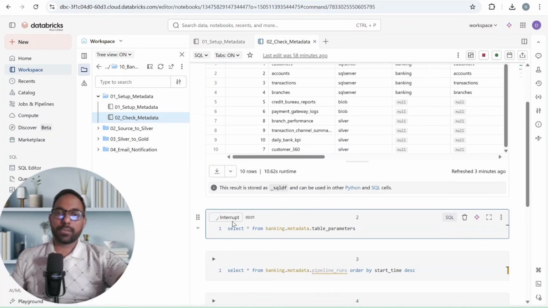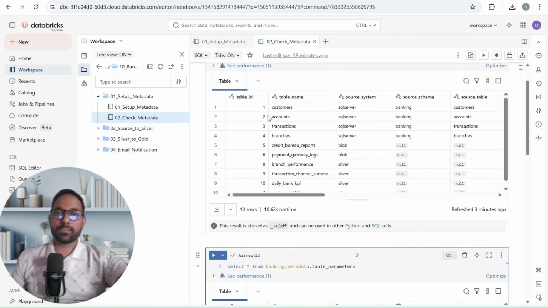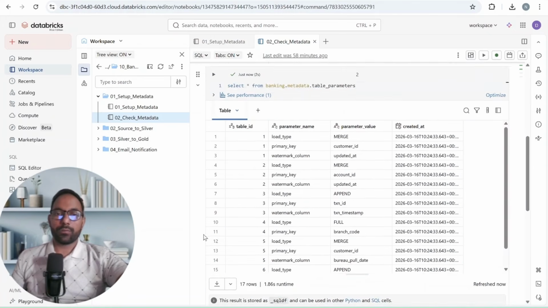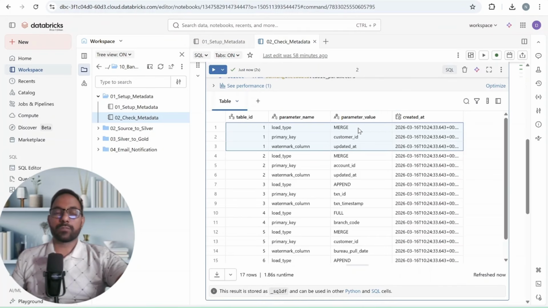For this table, we have added some parameters as well, and these are linked using these table IDs. For example, the first table, which is customers, has these three parameters. The load type is merge strategy. That means whatever new rows we get, we will insert, and if we get the same rows, we will update them. And to update them, we need a primary key. So this is going to be the primary key.